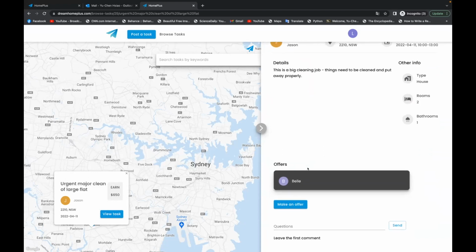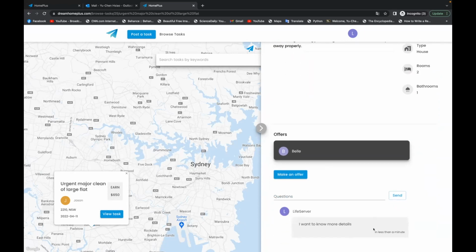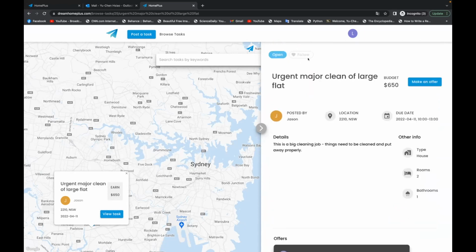Our user can also leave a comment on the task detail card, and the user can also follow this task. The color of the task marker will change on the user's map after following.